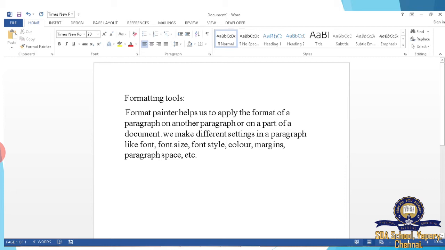Likewise, if you type any paragraph in the word processor, it looks so simple. If you didn't give any editing in that paragraph, it looks like a normal paragraph. So that is why we use formatting. In that we are able to change font size, font color, font style, and margin. We are able to add a margin and a space line between paragraphs. These are the things we have to see.